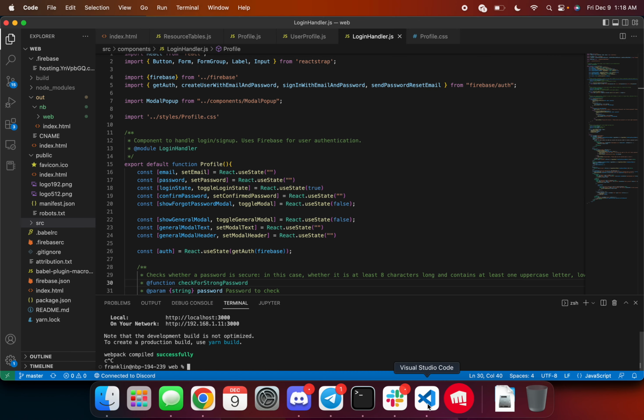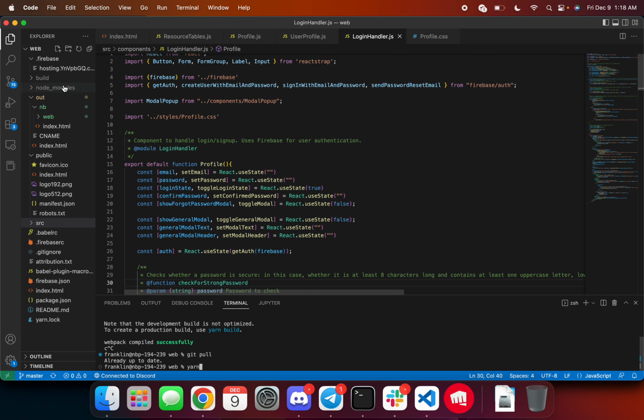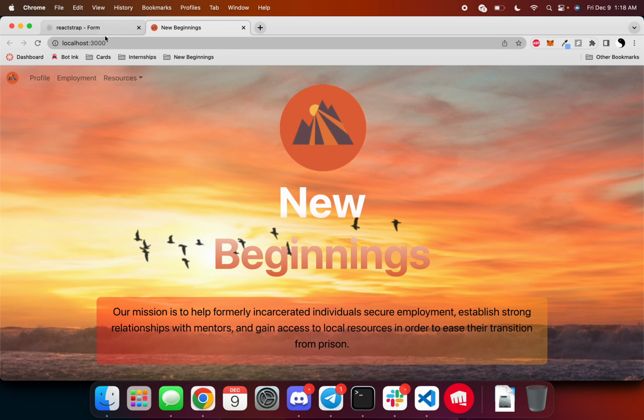So first things first, I made a lot of changes to the project, so you're going to want to run git pull and then run yarn to update all the packages. Mine are already up to date, so I'm not going to do that. And then you run yarn start or npm start, whichever one you use, to show the project in the browser, right?